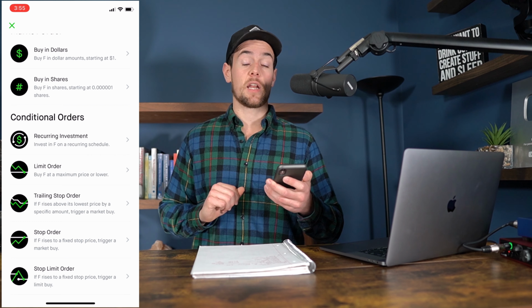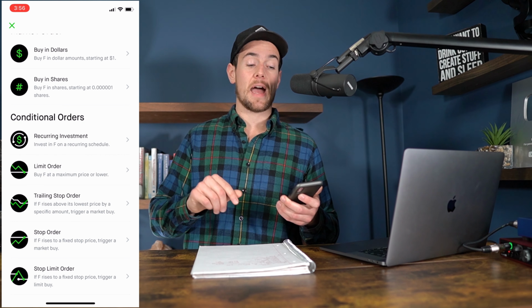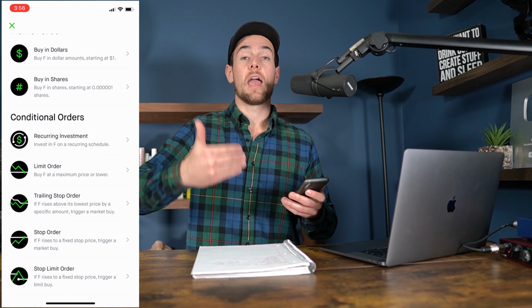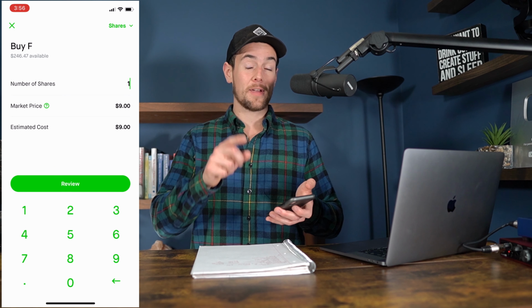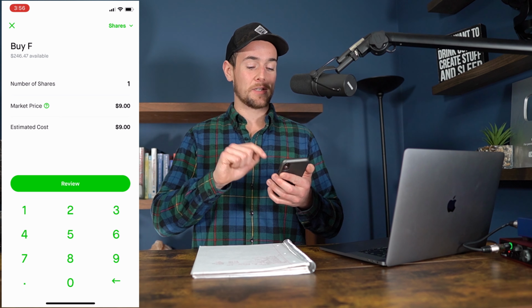The other option you can set up here is recurring investments into this stock. So if you wanted to put money into Ford stock every single week on a recurring basis, you are able to do that. But the market's about to close, so let me go ahead and execute this order.